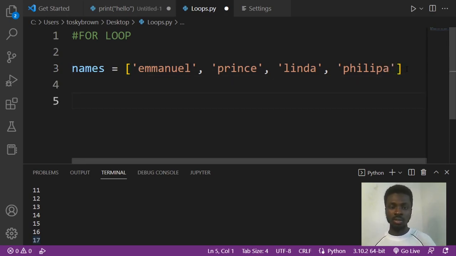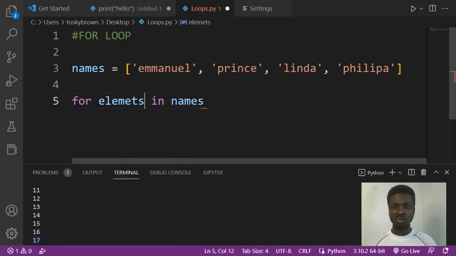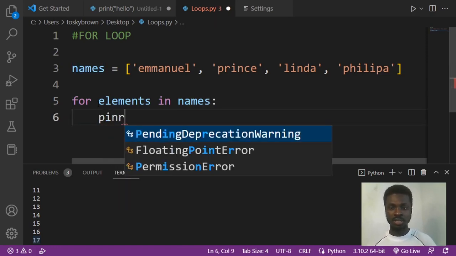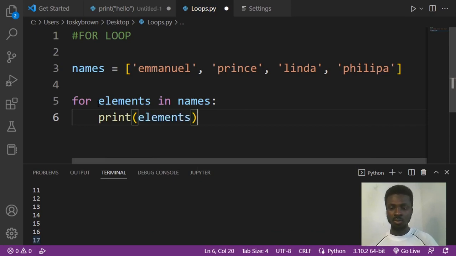Now let's say I want to use the for loop to print all these names. I'll say for name in names. You can decide to give whatever name you want to this variable. I can decide to say for elements, or names, whatever name I want to use. So I'll say for elements in names: print elements.